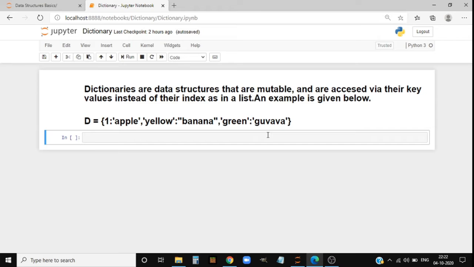Now as you can see, I have opened my Jupyter notebook and this is about dictionaries. Dictionaries are data structures that are mutable and are accessed via their key values instead of their index as in a list. This is one correction I wanted to make because in my previous video I had told that dictionaries are immutable. They are actually mutable.